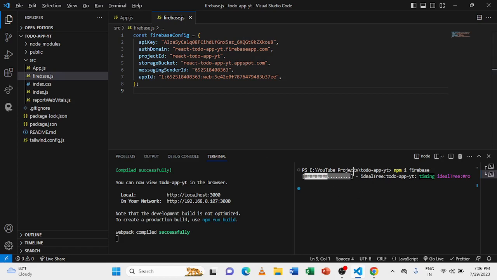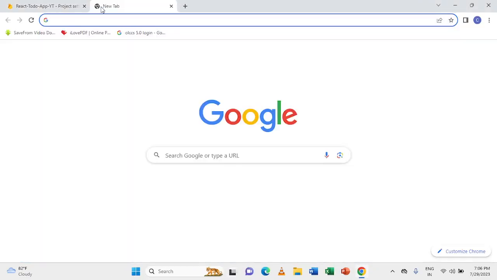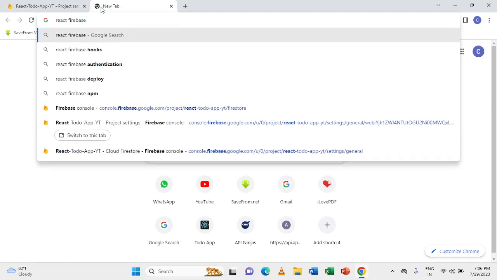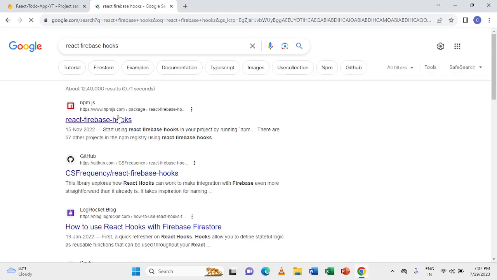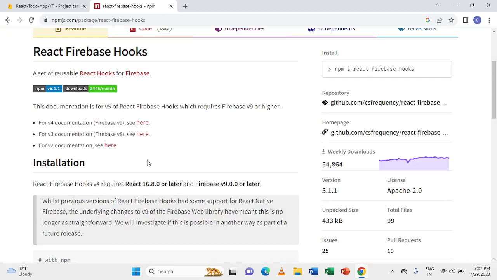So this one takes a time, and I would also like to show you one more package today. So React Firebase hooks. I'll be using only one hook which is present inside this package, which is for authentication. So you can add a real-time listener for the authentication.